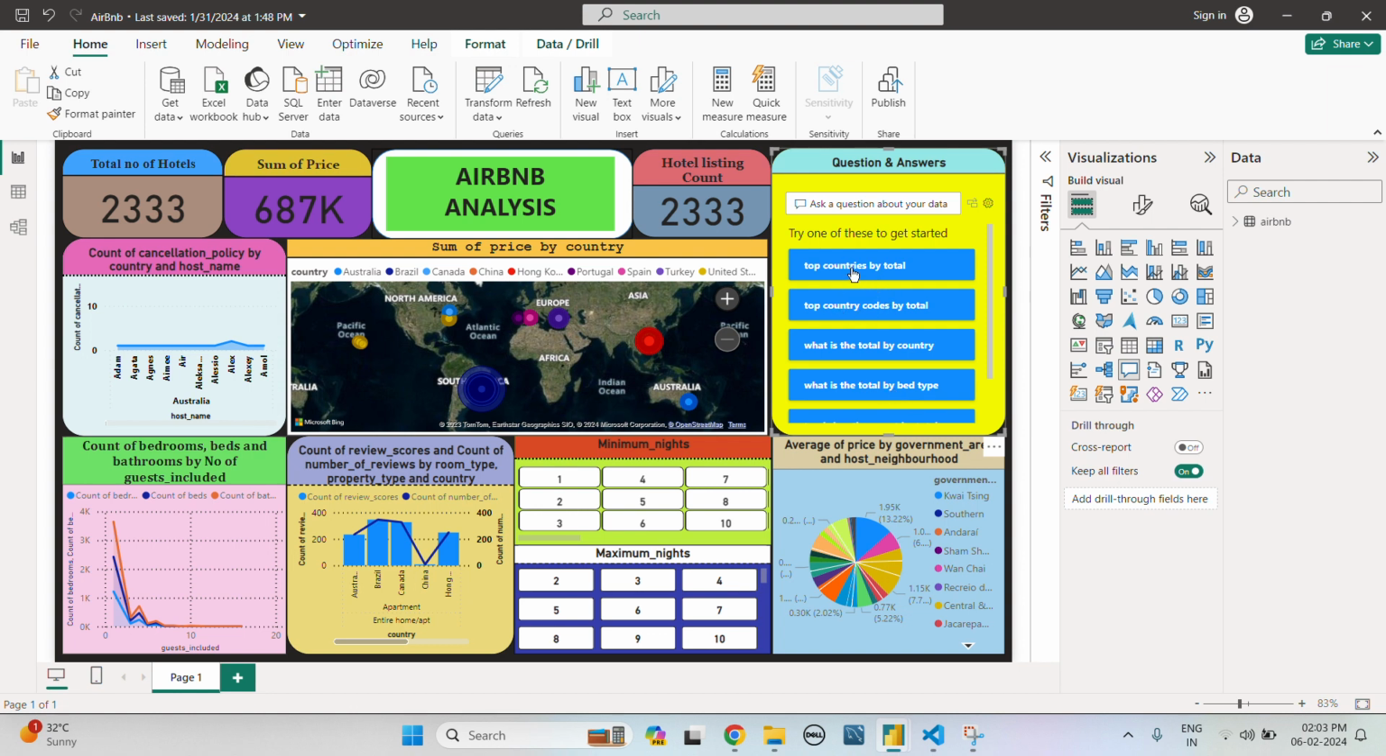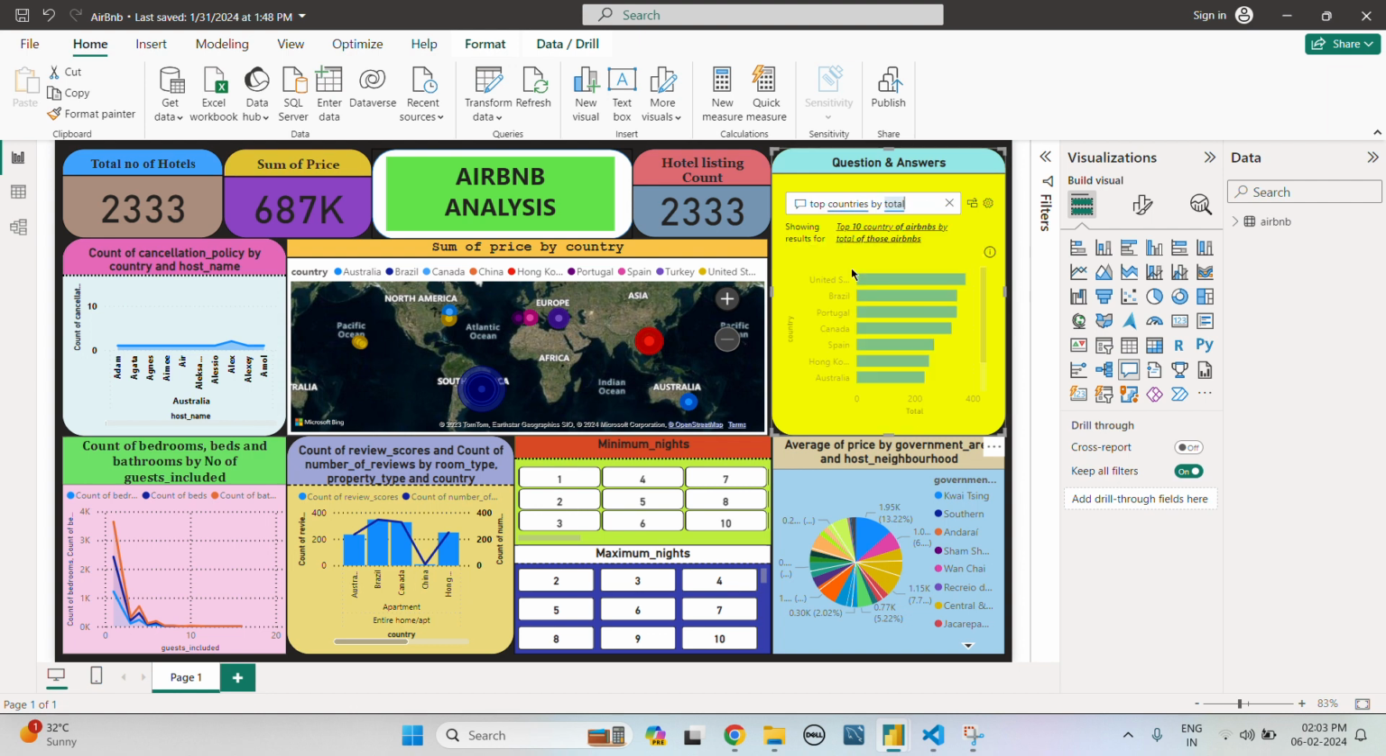Select one more question: top countries by total number of hotels. United States contains 375 hotels, and lastly China contains 8 hotels.